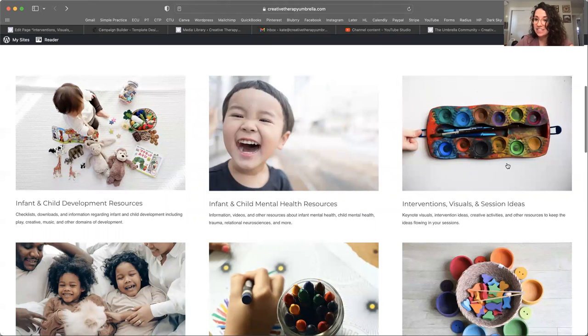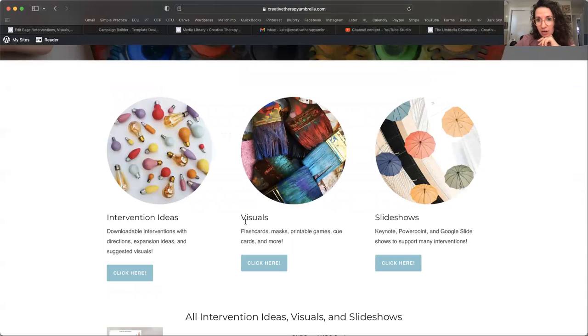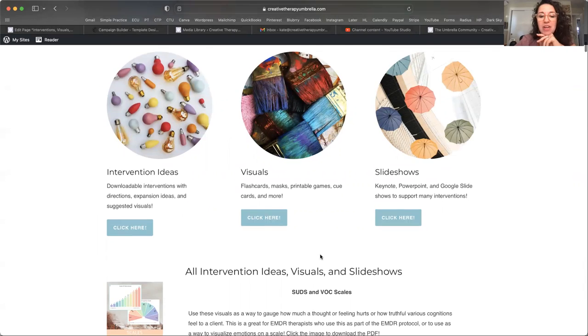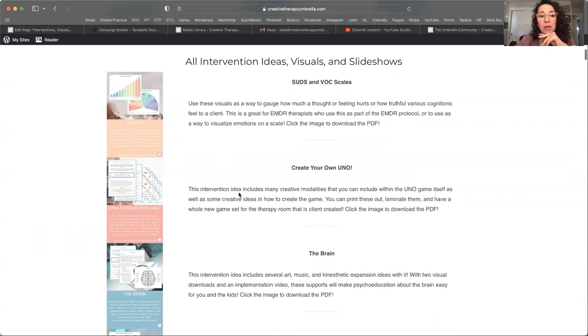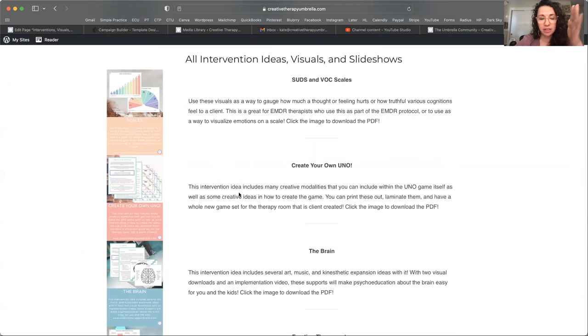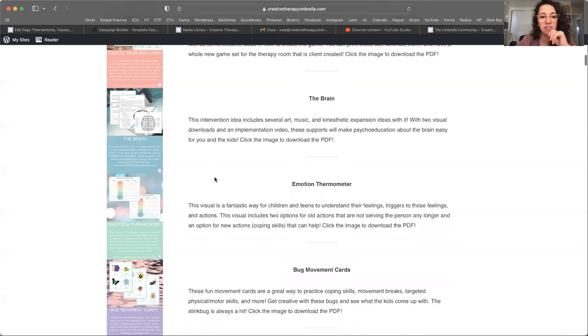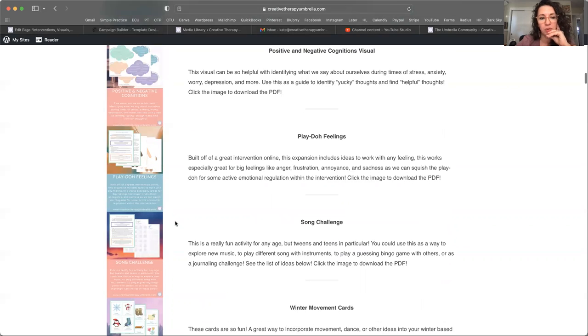One of the favorites, intervention visuals and session ideas. This is a huge folder. It's actually even broken down into 3 subcategories to make searching a little bit easier: intervention ideas, visuals, and slideshows. But I'll show you, this main page has all of them as well. In here, you're going to see anything that's in our shop. Everything that goes into our shop is actually part of the resource community. So you can see there are tons of visuals, there are interventions, different types of movement cards, every kind of visual that you can imagine.